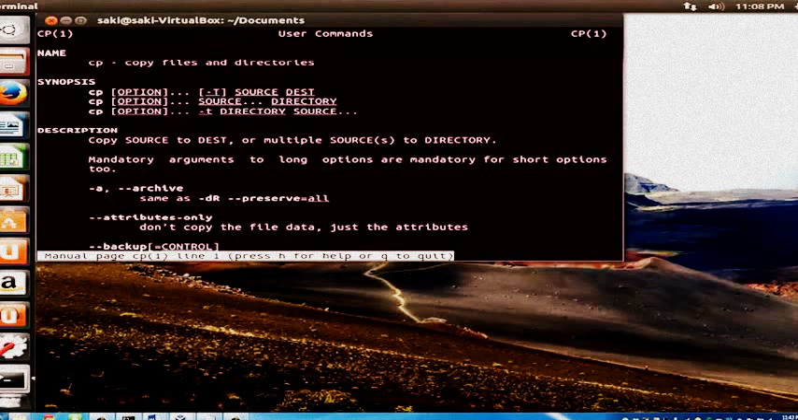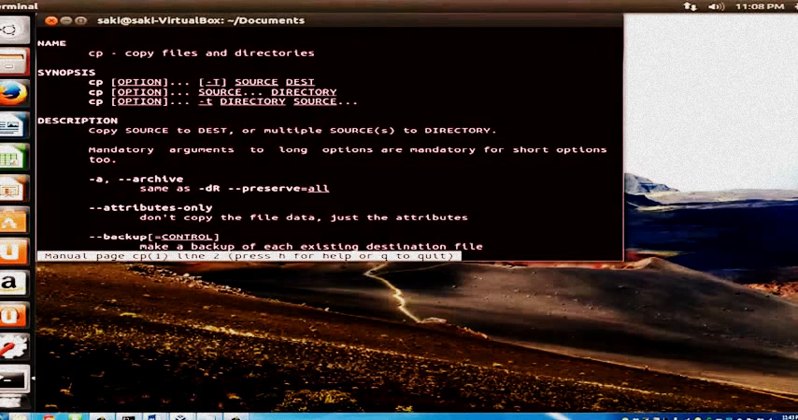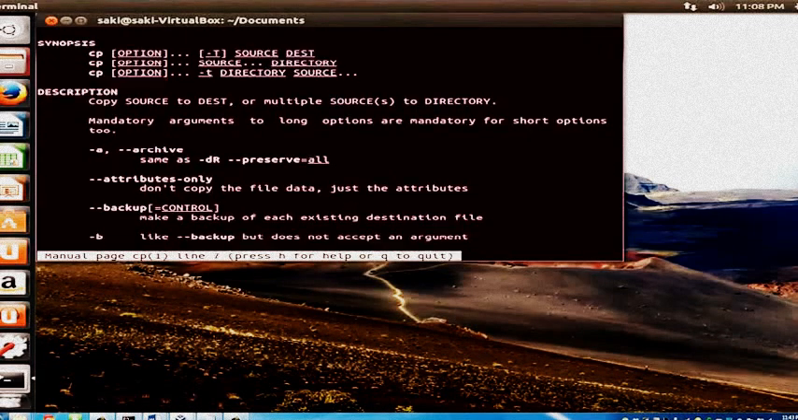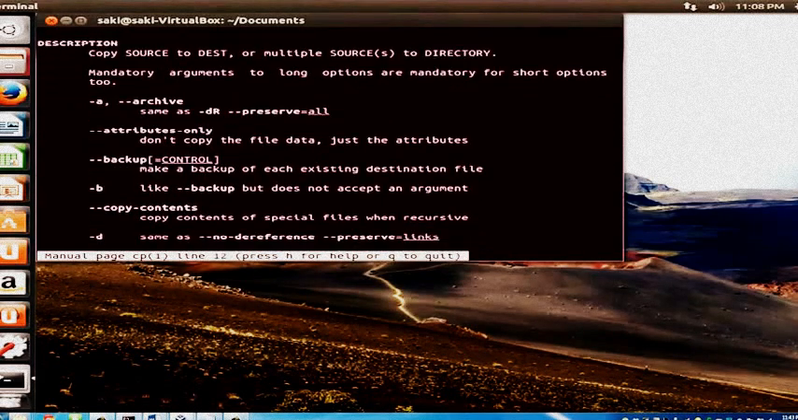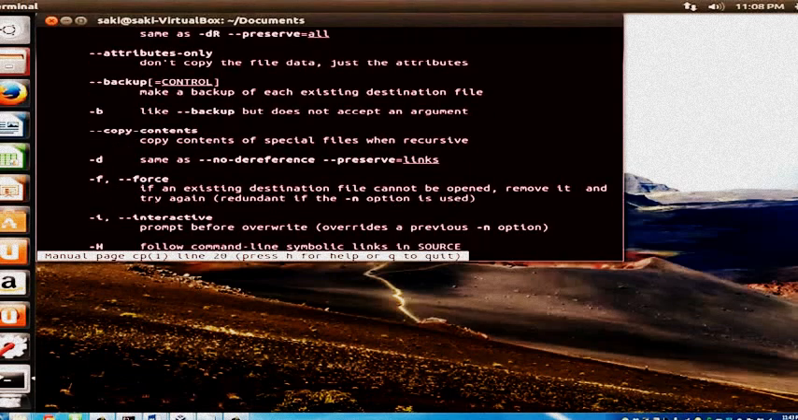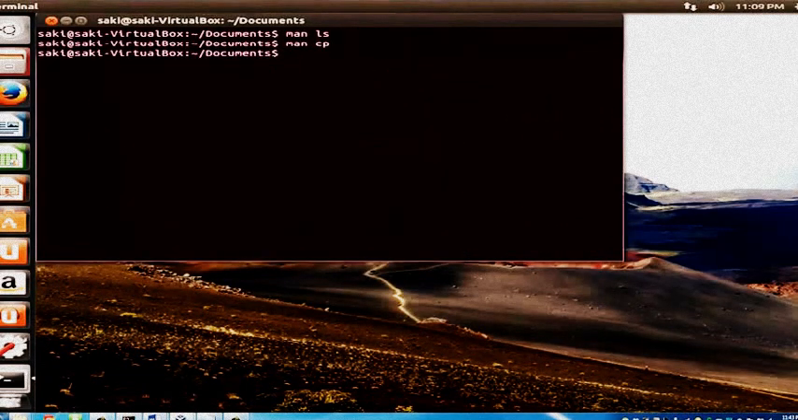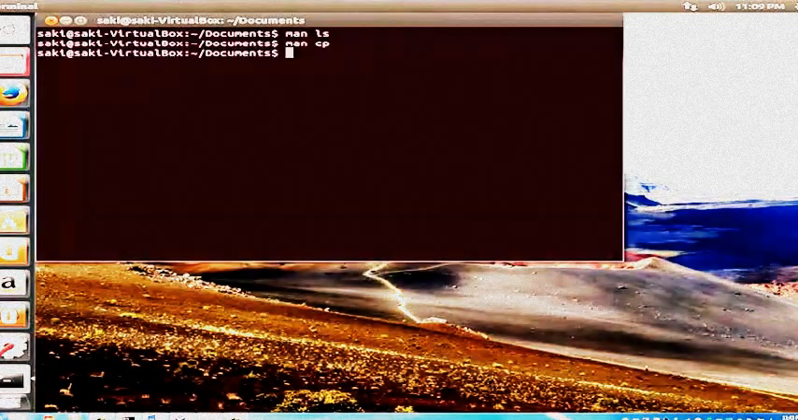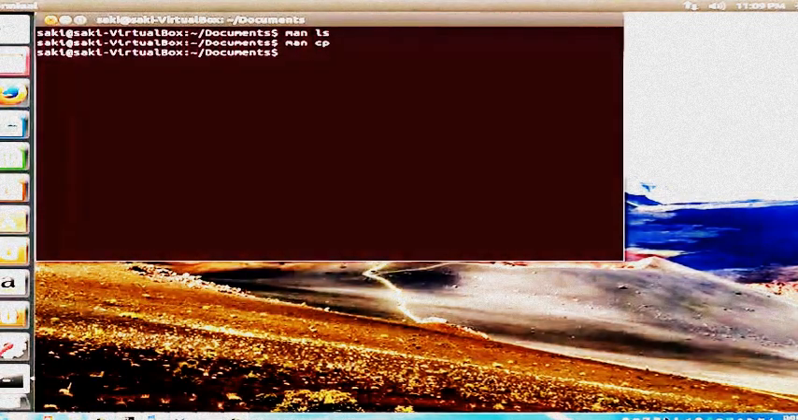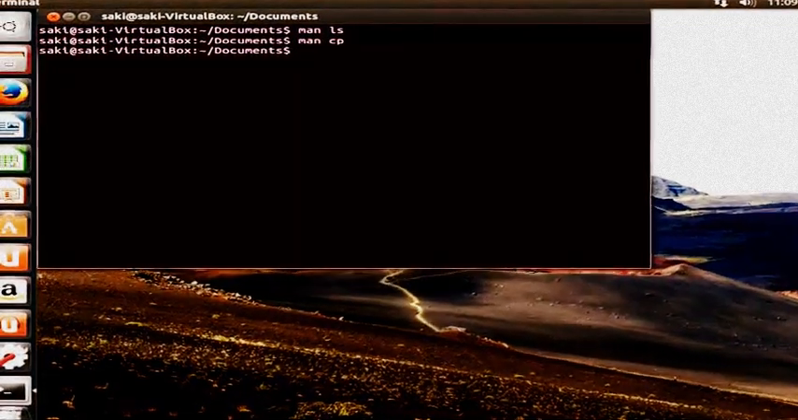Press enter, and it says here it copies files and directories. Okay, and you have a description here, and you can read through this whole thing, and you can keep pressing enter to get more information. So press enter to continue. Okay, to go all the way. But when you're done, you can press Q and it just quits the manual. So that's how you can get information on any command that you want in Linux.